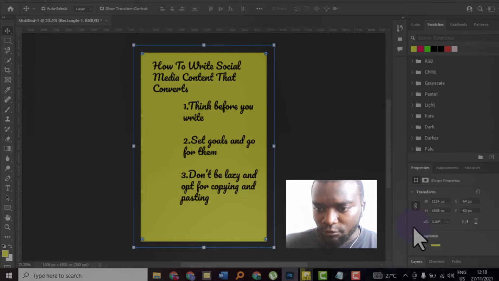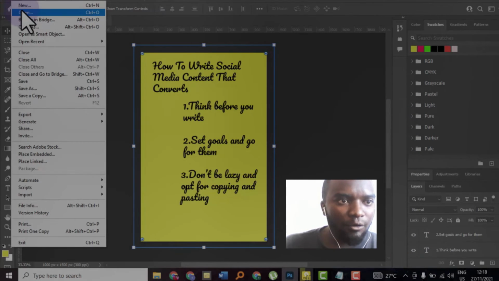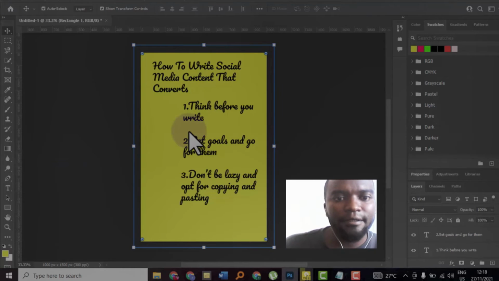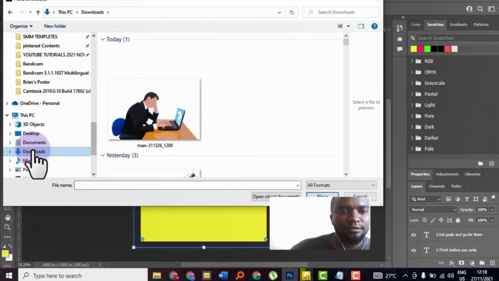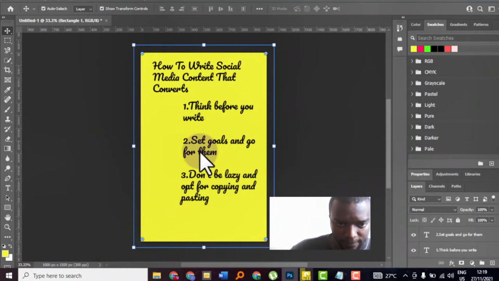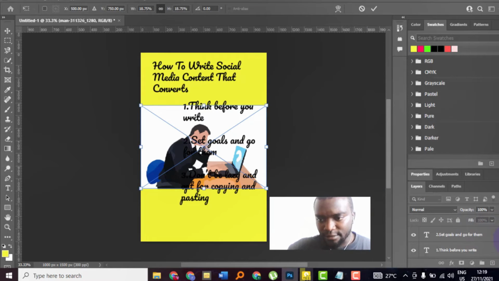Now, I want to create another layer. I'll just come to File, Place Embedded, like so. Downloads. I'll go to Downloads. Here it is. Then I'll place. Now you realize it is going at the back of this text. Here is the picture. So what will I do?